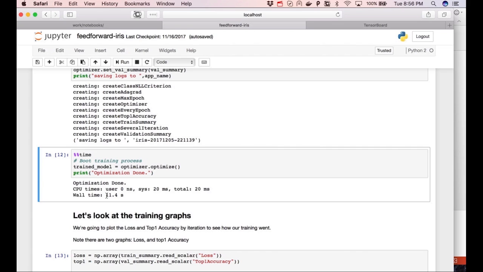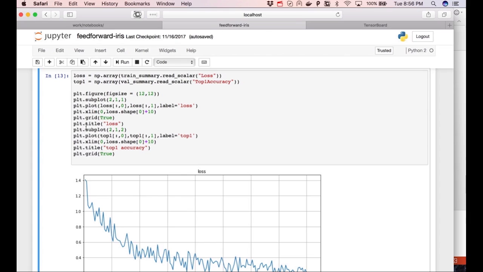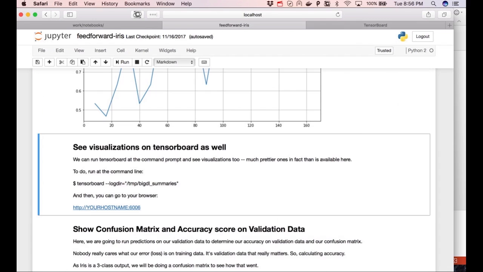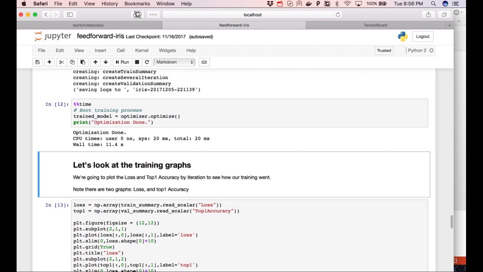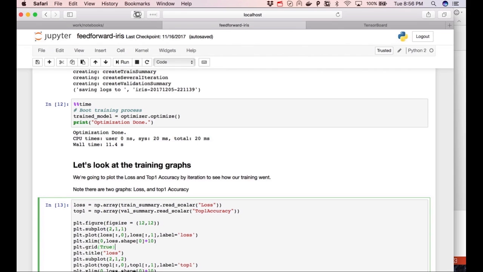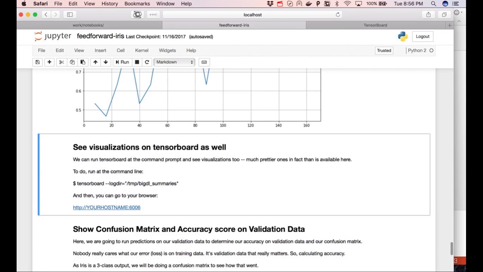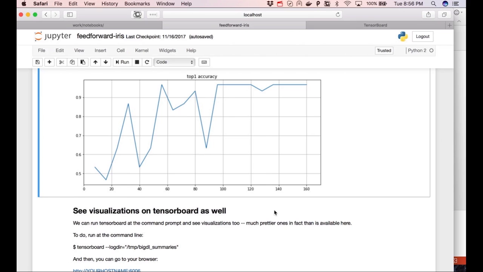What we're going to do is plot the loss and the top one accuracy. We're going to use matplotlib to do that and get our results from our training. Notice here that we have a steadily decreasing loss, which is good. And we look at our accuracy, and our accuracy is increasing. It plateaus near the end. So let's go ahead and look at that on TensorBoard as well.